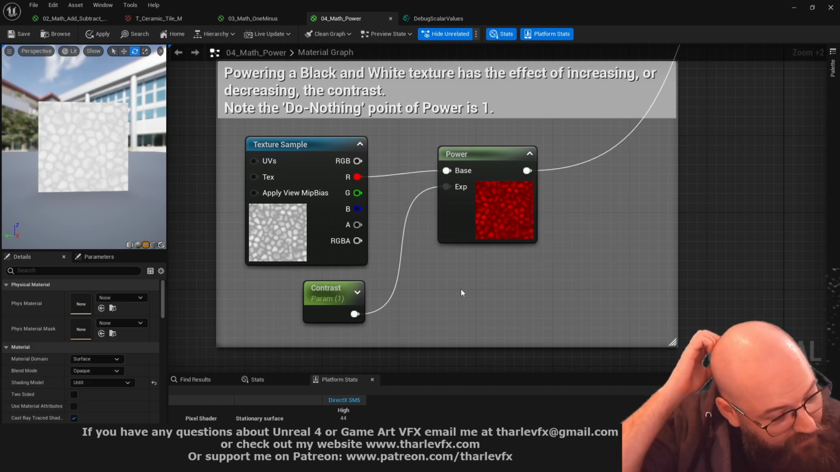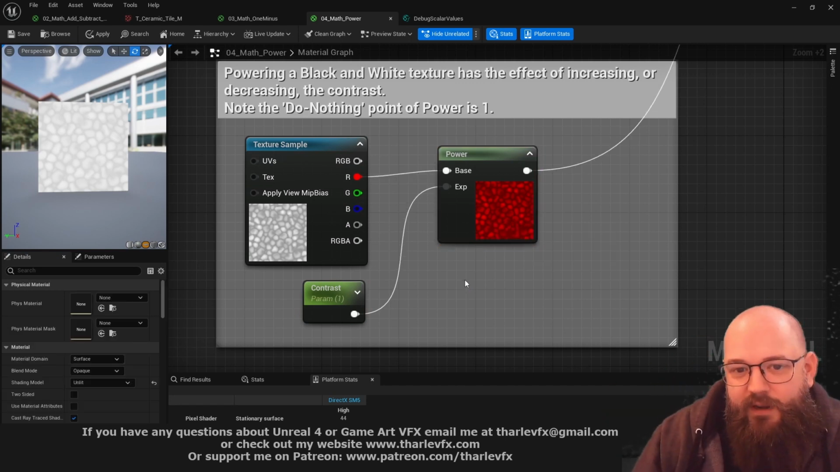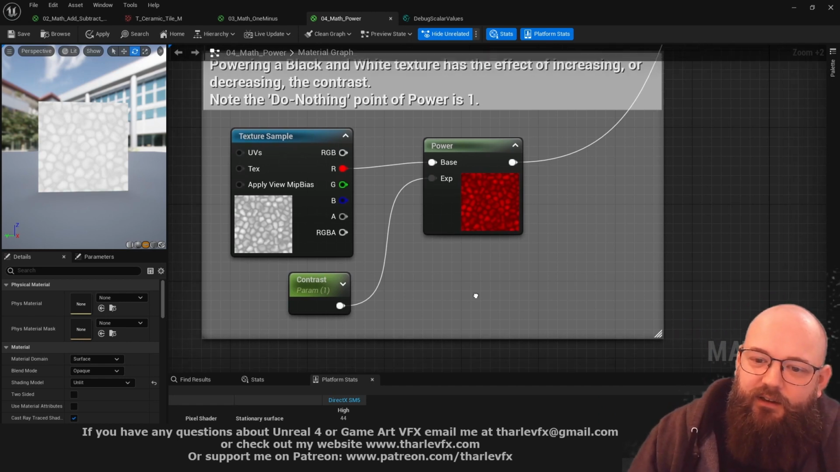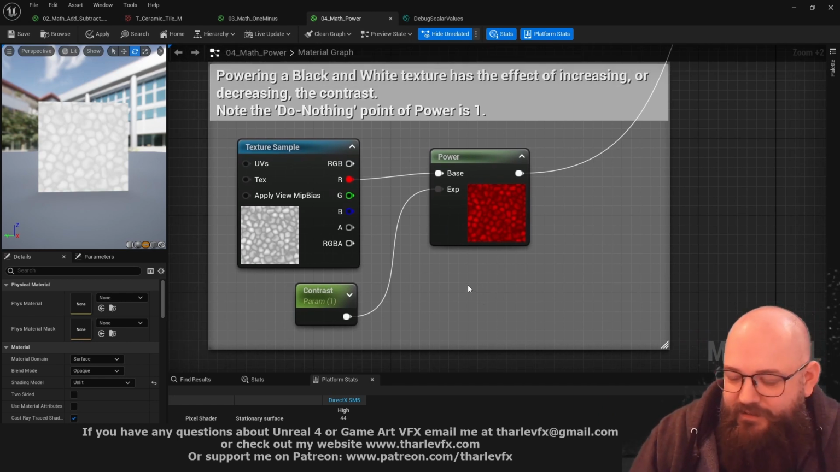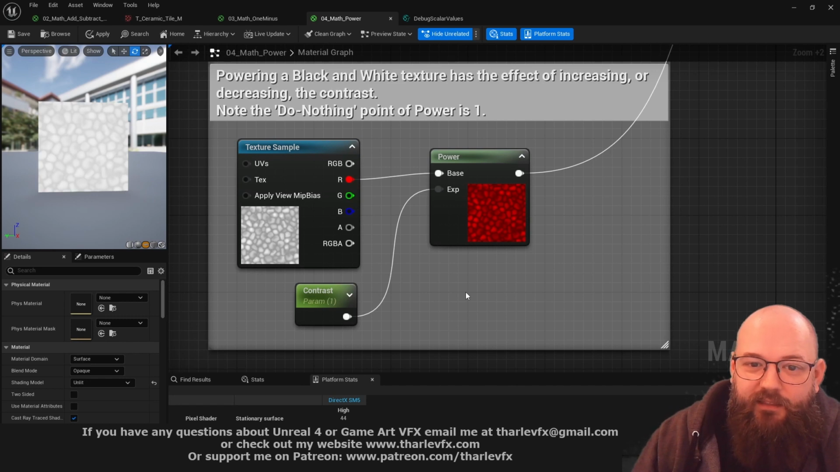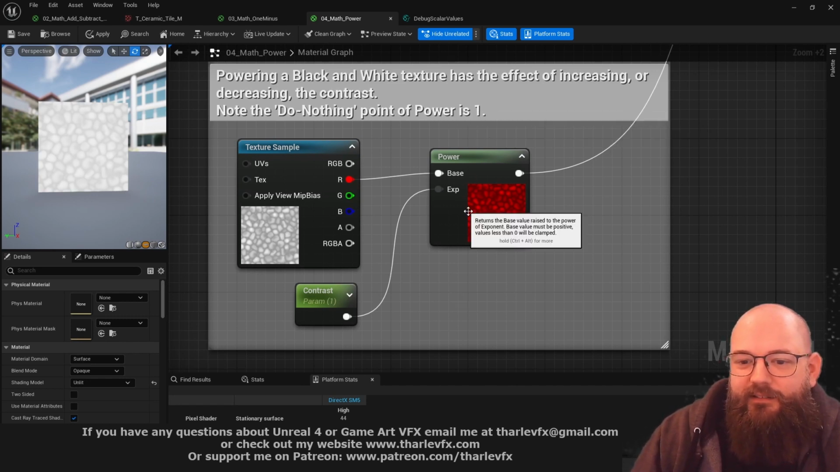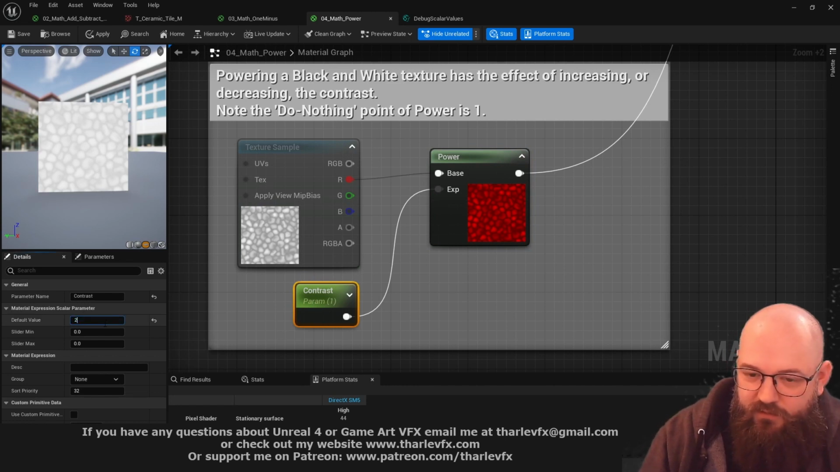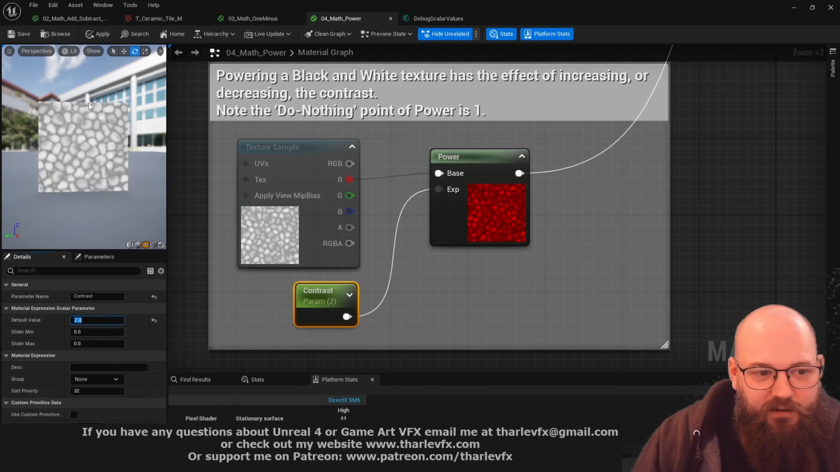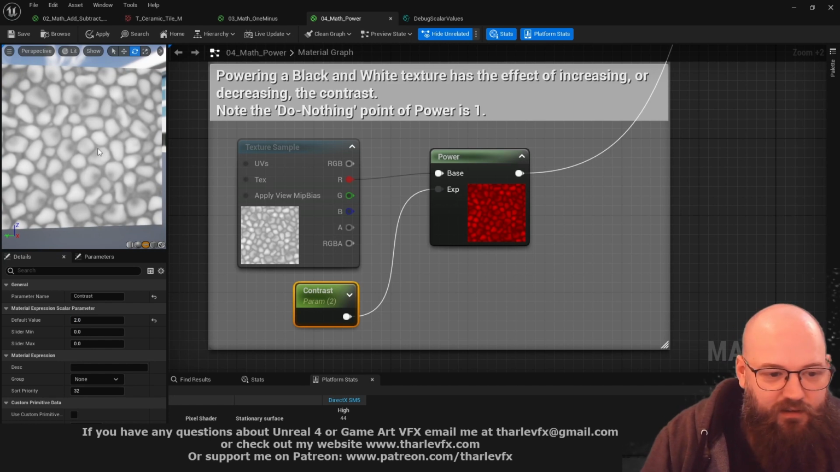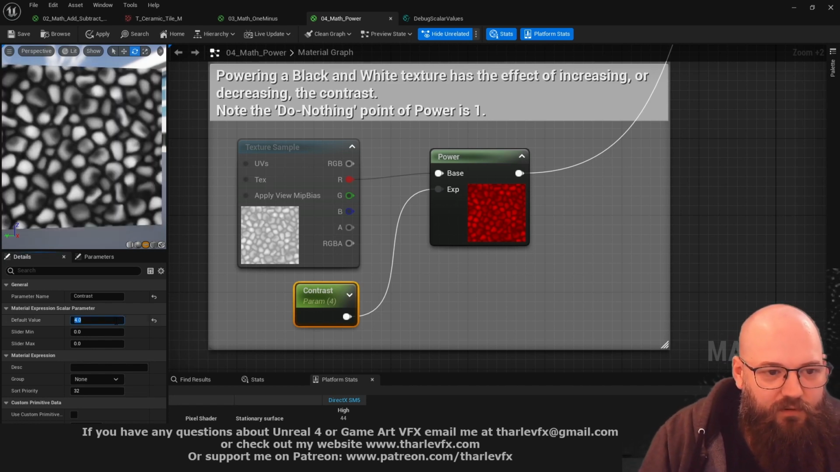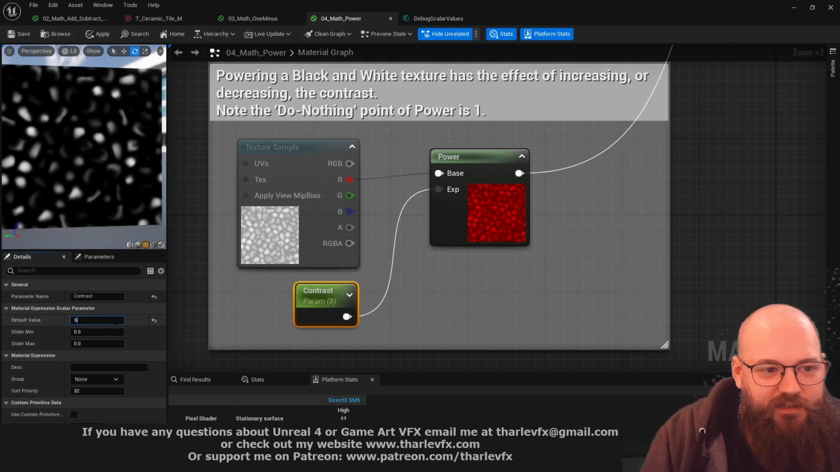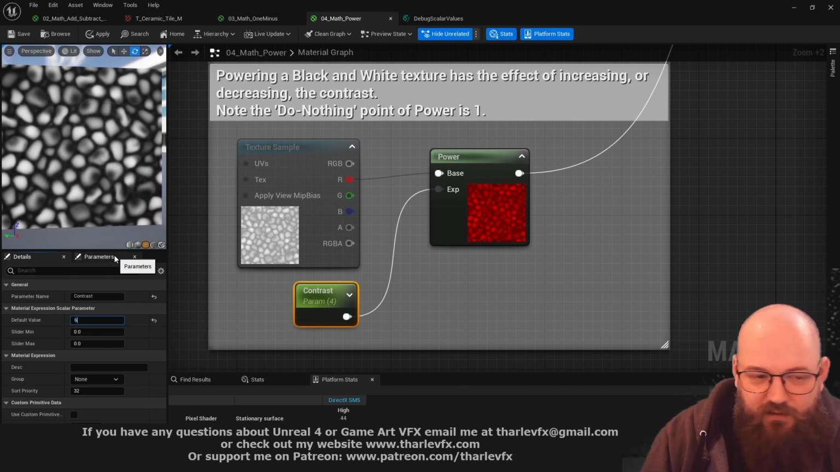Sometimes with different operations, the do nothing point is sometimes 0, sometimes it's 1. If we're adding, the do nothing is 0. If it's multiplying, the do nothing is 1. If we're powering, the do nothing is going to be 1 again. But if I plug in a value of 2, now we get a bit more dark. The dark areas get darker. 4, 8, and you can see we're adding a lot of contrast to our texture.